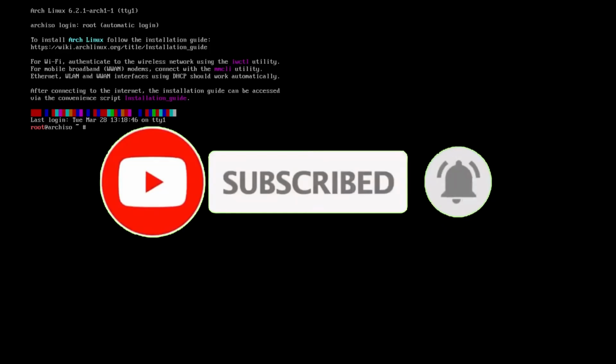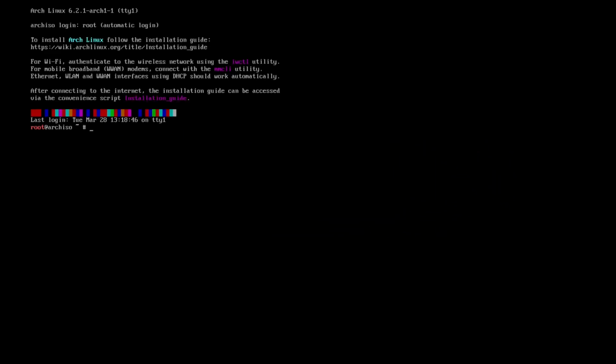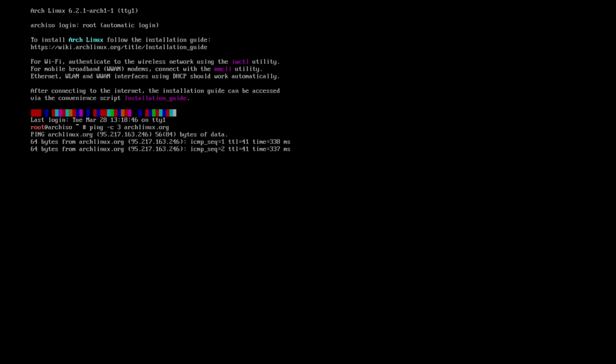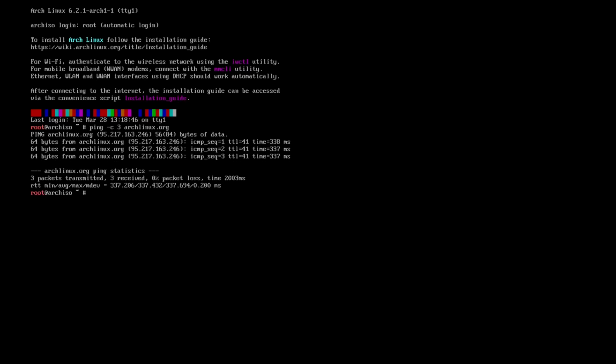Now of course if you want to download any packages, or if you need to connect to the internet, you can connect through Wi-Fi. For example, you have this iwctl utility. I made a video of that last year, and I'm gonna put it in the description. To test if you have internet, you can use the ping command, sending three packets to any website you want. In this case it's Arch Linux, so as you can see I have an internet connection here.